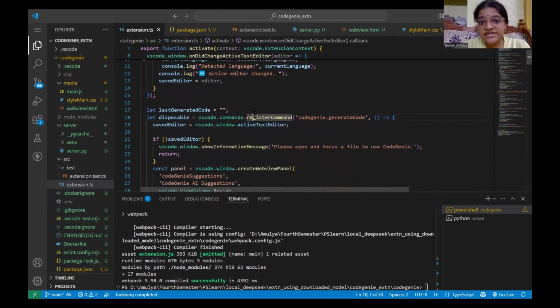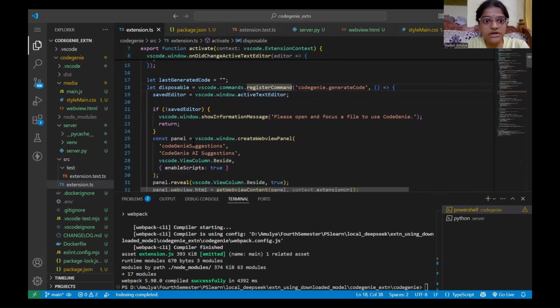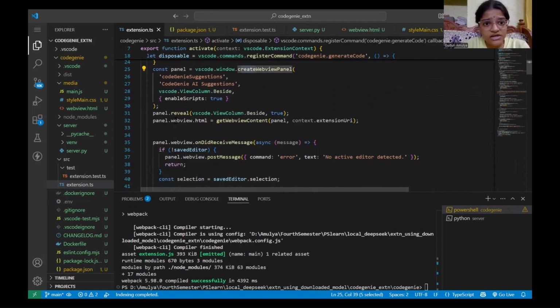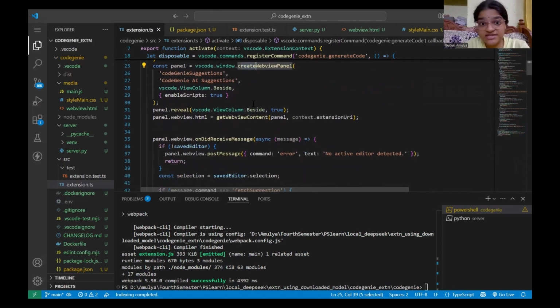And registerCommand: whenever the user invokes this command from the command palette, our extension will get activated. Here is where I'm creating a WebView panel. This is the name of the panel, and we are revealing it beside, that is, on the right side.